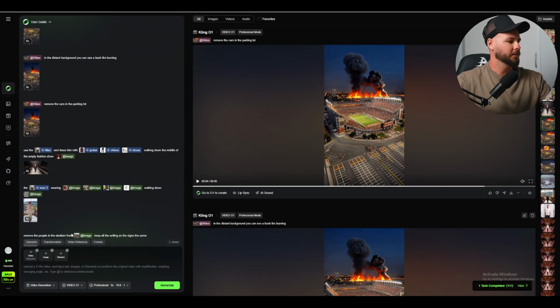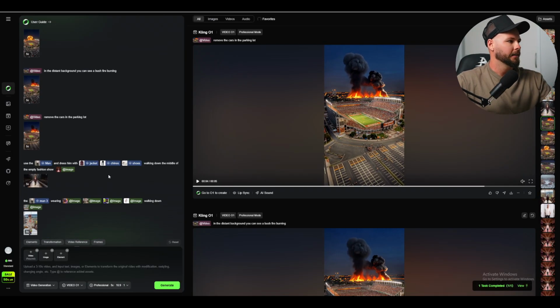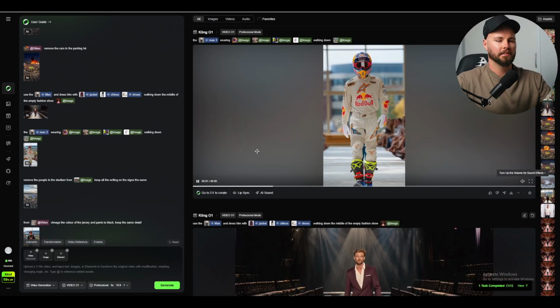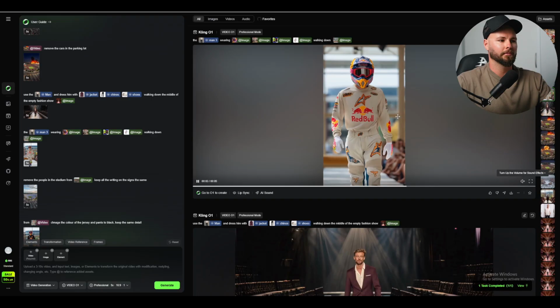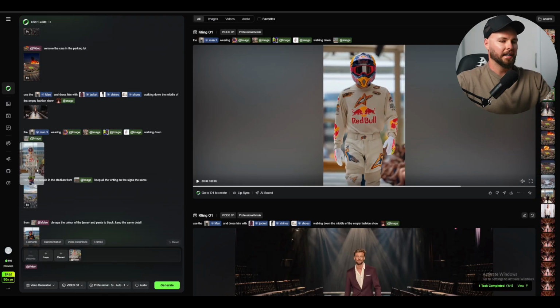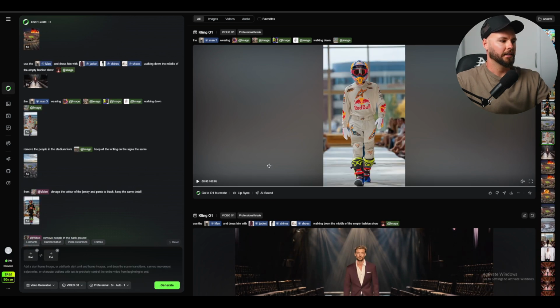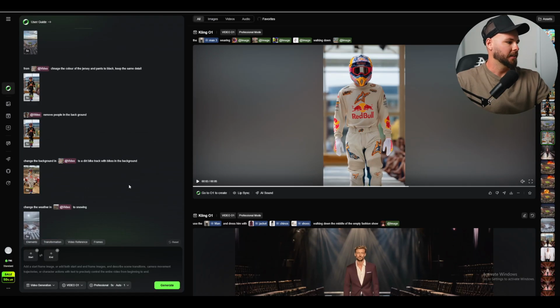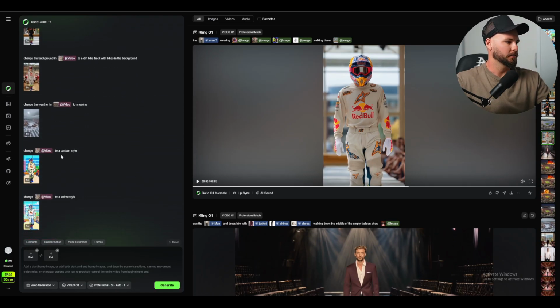Another cool thing you can do with transformation is you can change a video's, say, style. We use this video of the person walking down the fashion runway in the motorbike gear. We'll drag and drop that down to transformation video here, and we'll just go, change video to a cartoon style. As you can see here, going from a realistic style down to the updated style that we just typed in, which was cartoon style.